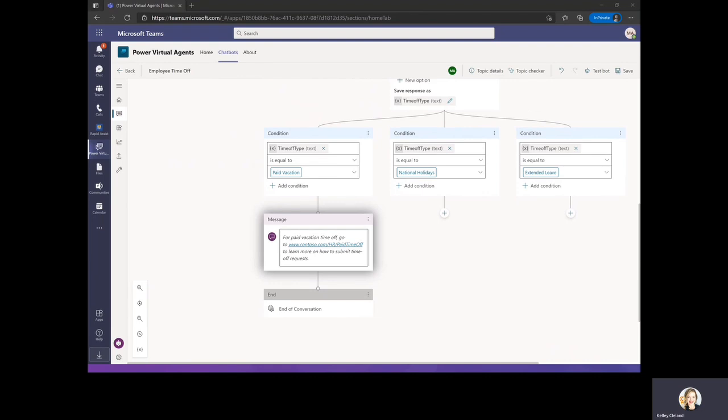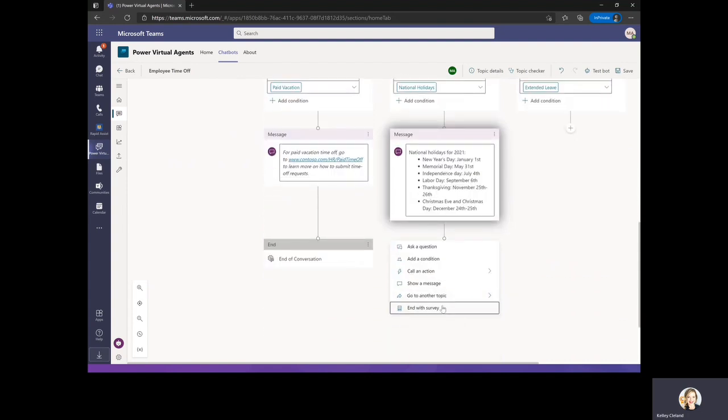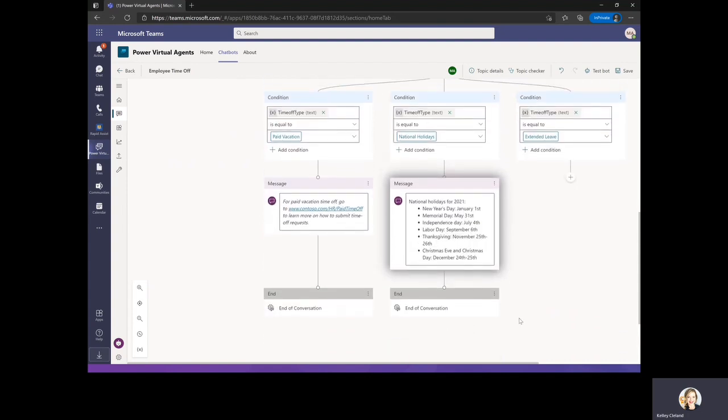And we're going to do the same thing with national holidays. So I'm going to copy some national holidays here. We're going to respond again with a message. So show a message. Just going to paste it in there. In this case, this is text. They're not going anywhere. But I feel good with that. And I'm going to end with a survey.